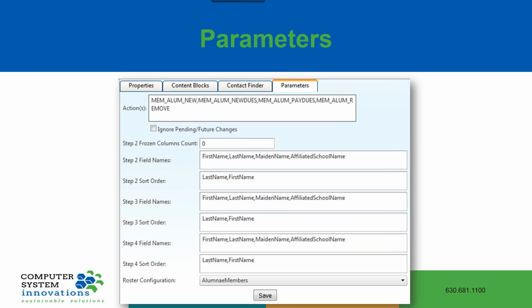But in other cases, for managed members, you may not want them to select someone as a graduate if they've already been selected as a graduate to prevent duplication.